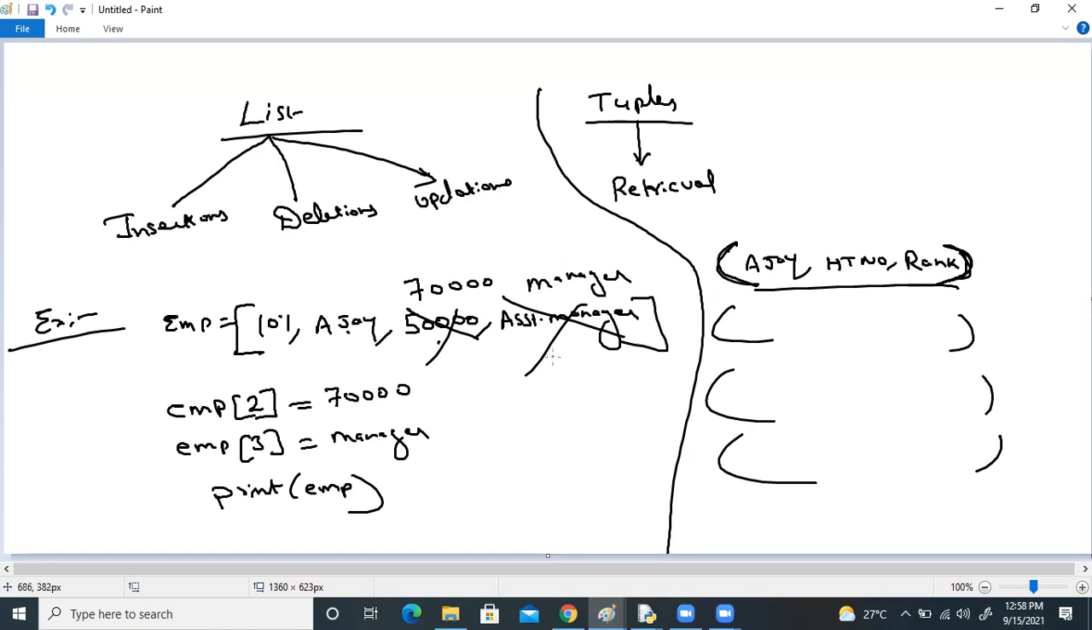For customer also. Customer means will you go for list or tuple? Today his balance is 90,000. Tomorrow his balance will be 1.5 lakh, right? Balance will be updating, right? It will increase or decrease. So go for list or tuple? List. So where there are no updations and no additions, we go for tuples, only for retrieval operations.